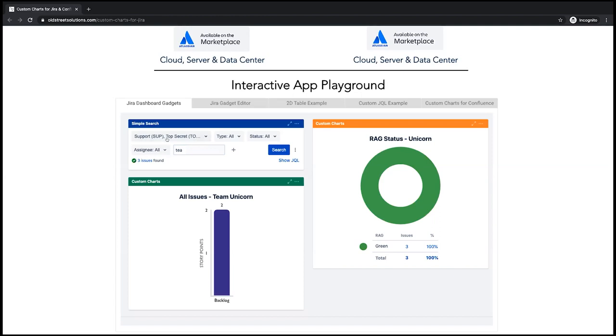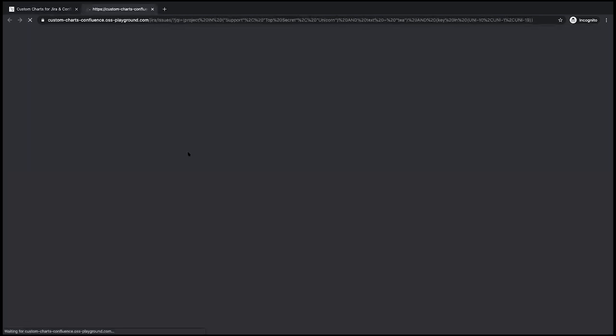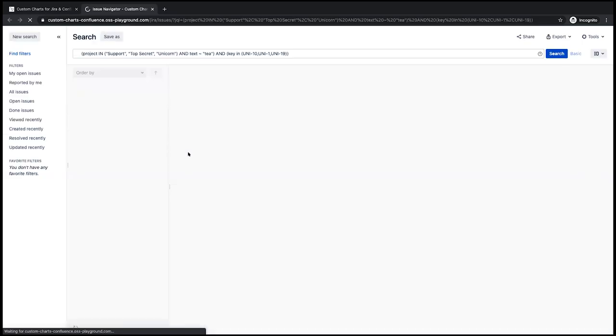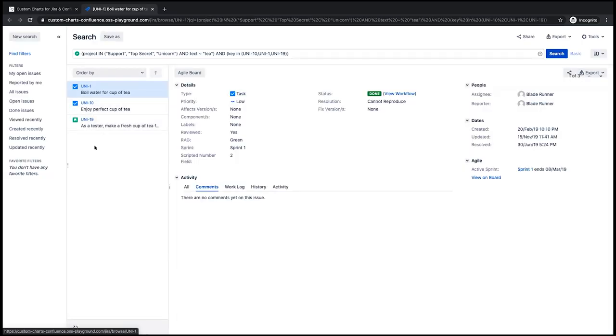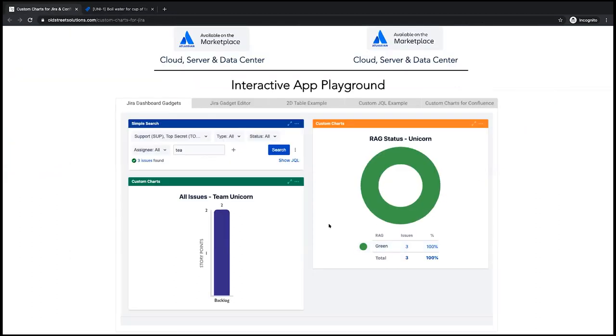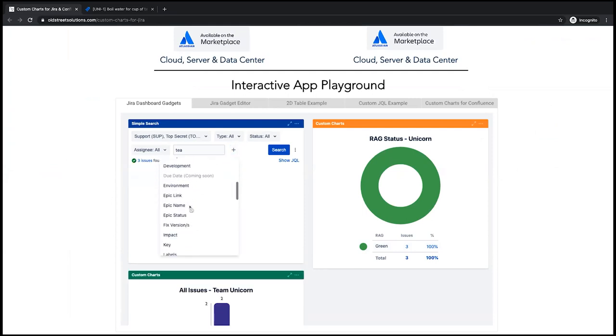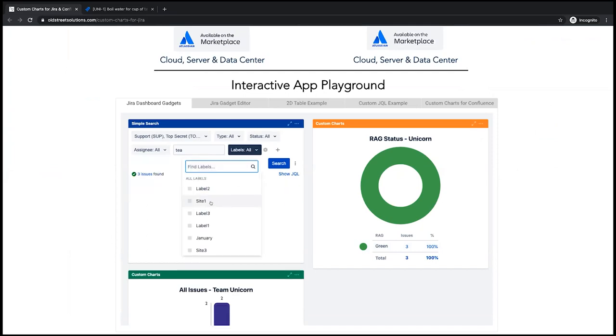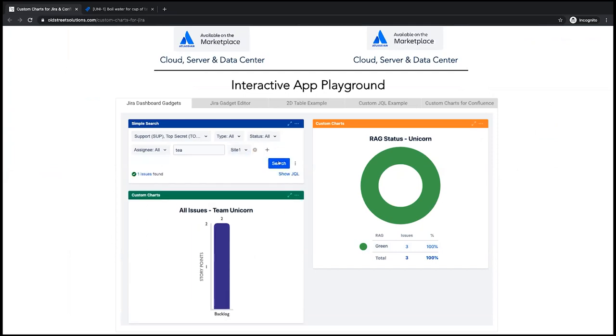So I know that there is a ticket containing the word tea because the demo environment gives a set of instructions on how to make a cup of tea. If we click onto this, or tea and biscuits, I think it's very British. Boil water, enjoy the cup, get some testers to help you out. So this gives you a way to have an interactive dashboard where you can select different data sets. If we had a custom field here, labels or something, we could also add some different labels and search like that.